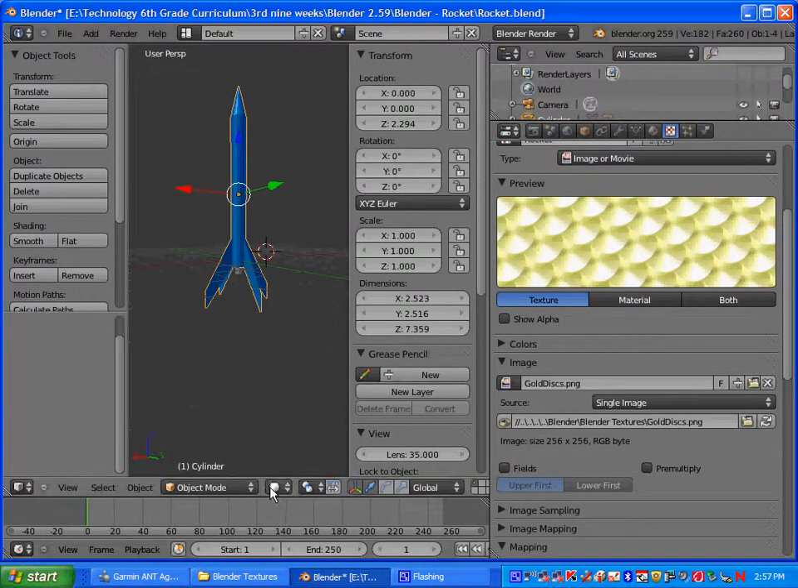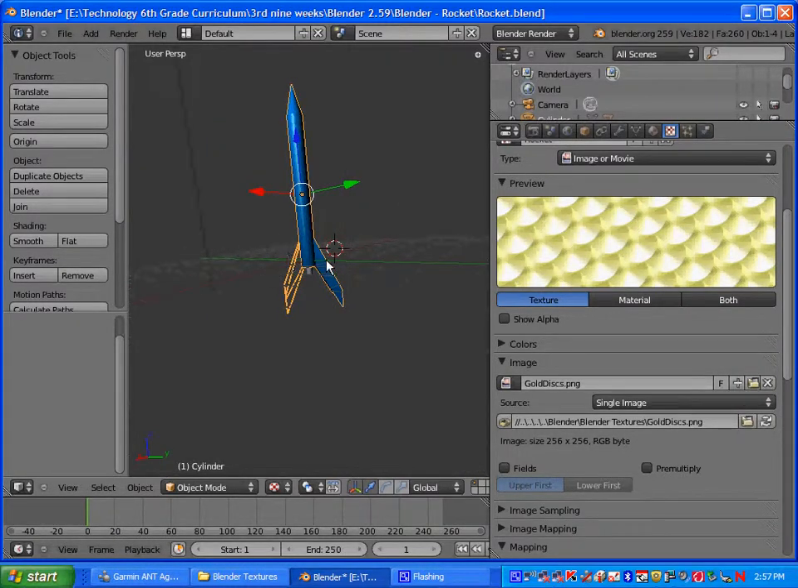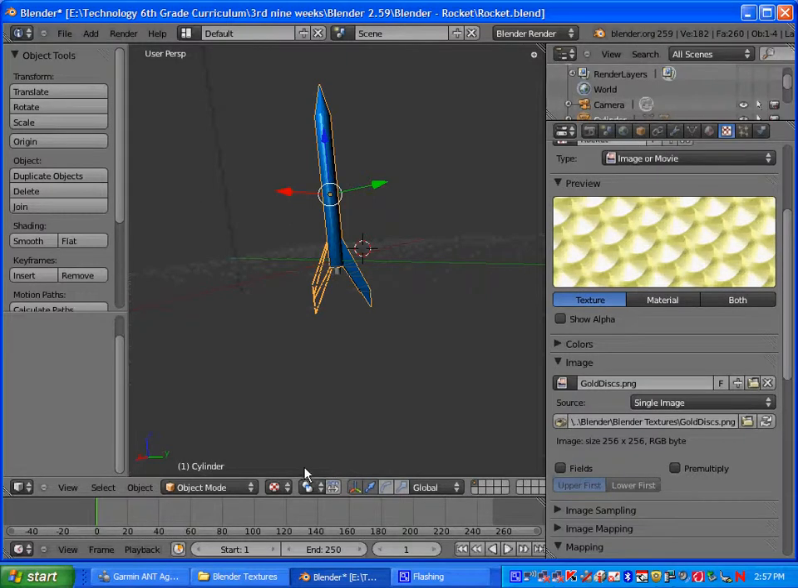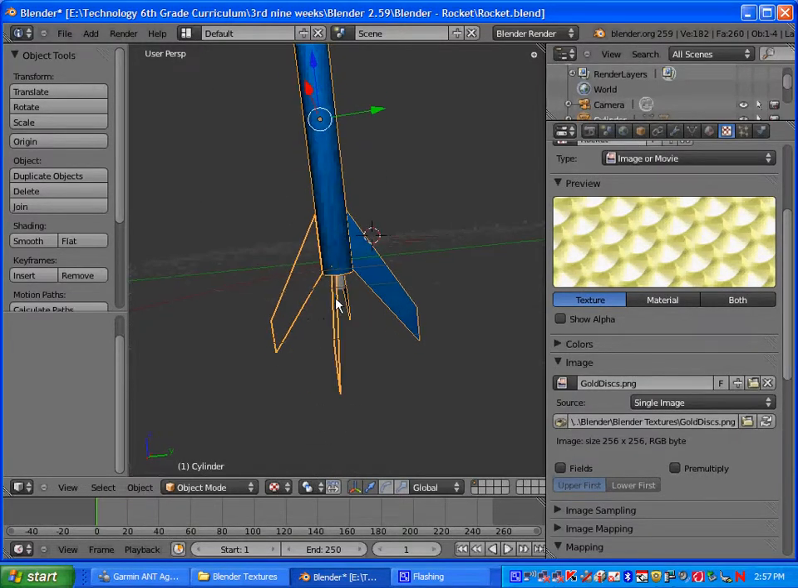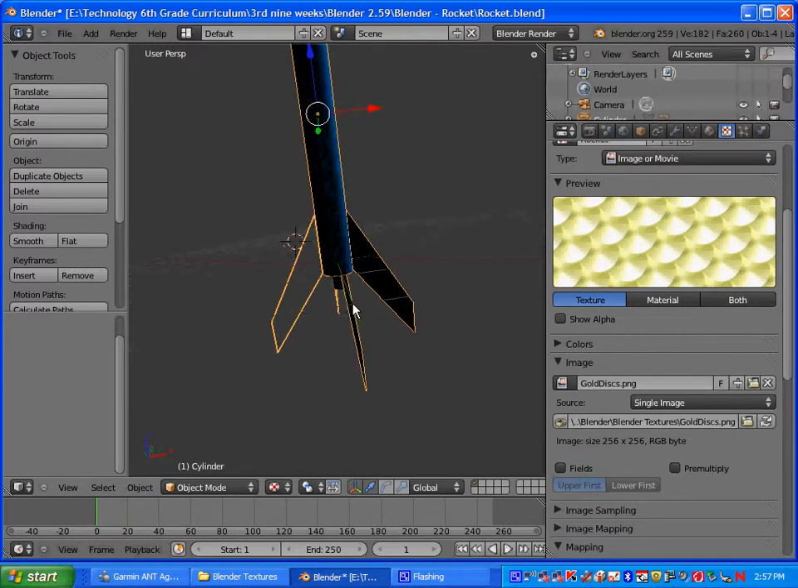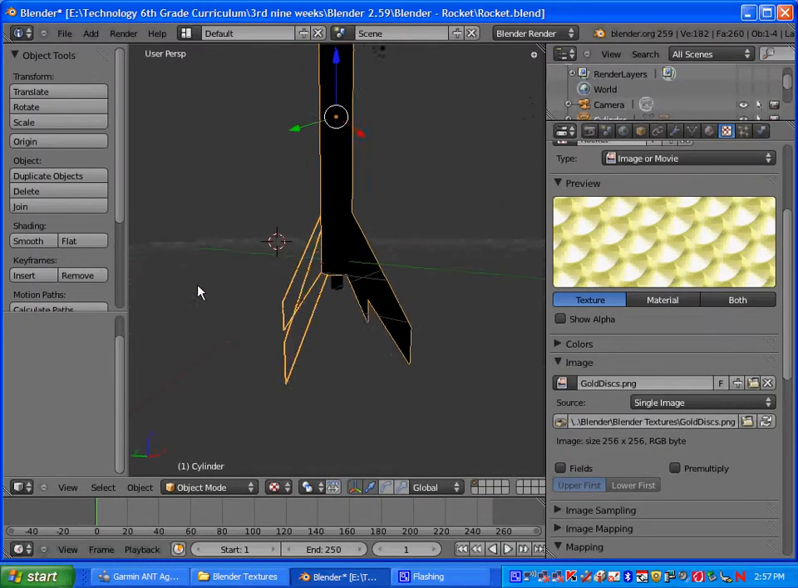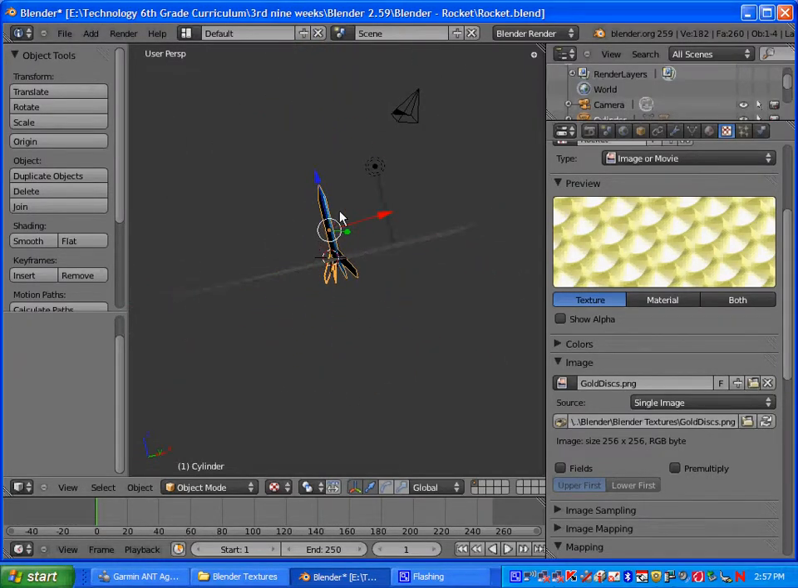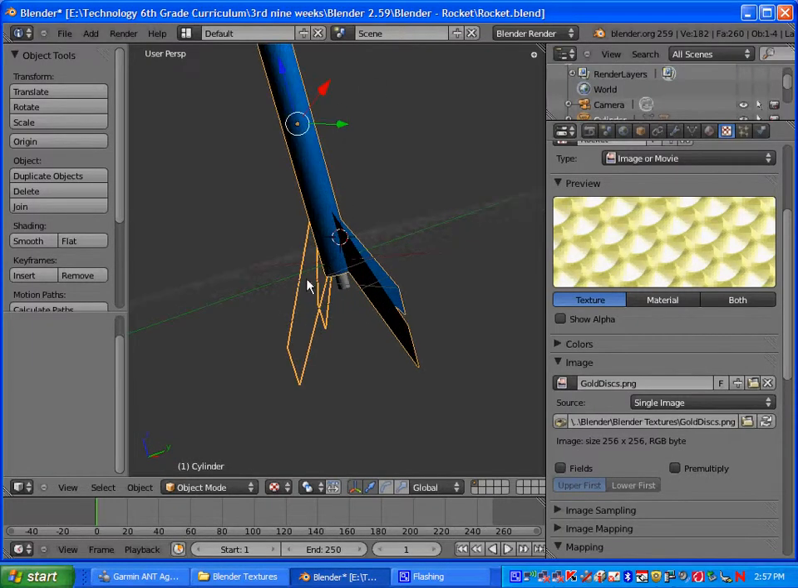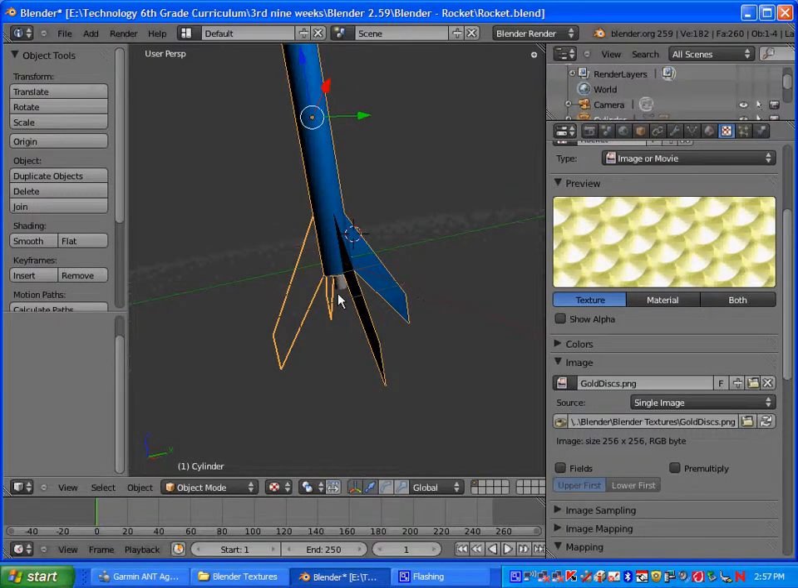And then down here, we're on solid. So we need to change it to textured, and I get this question a lot when we change it to textured here. Sometimes students will be like, well, where is my fin? Well, basically it's still there. It just depends on the lighting around your rocket, so don't worry about that.